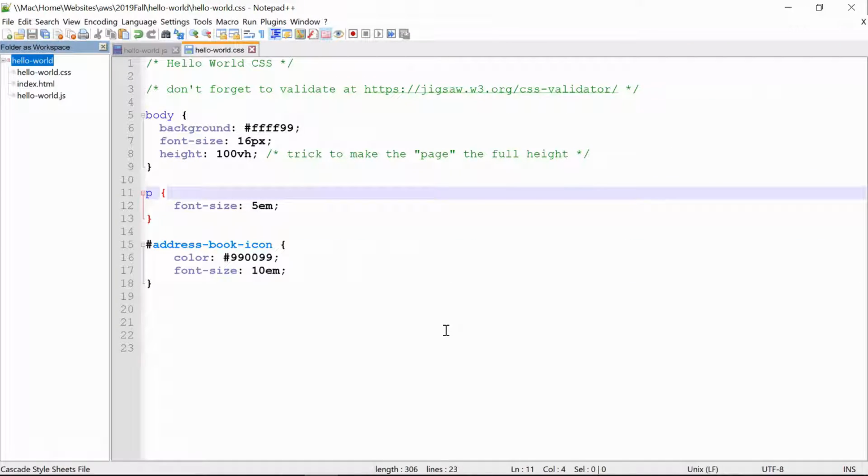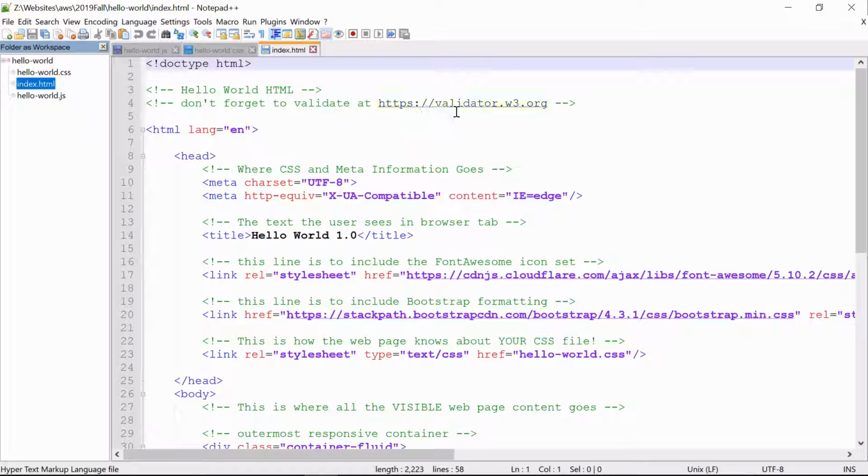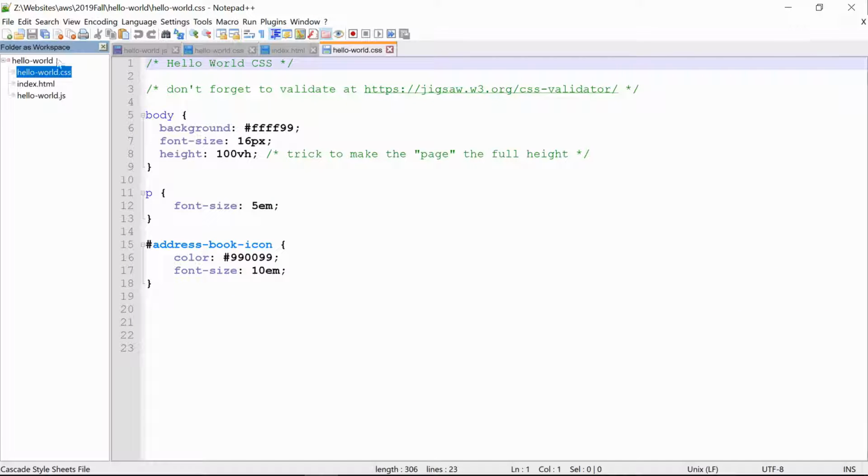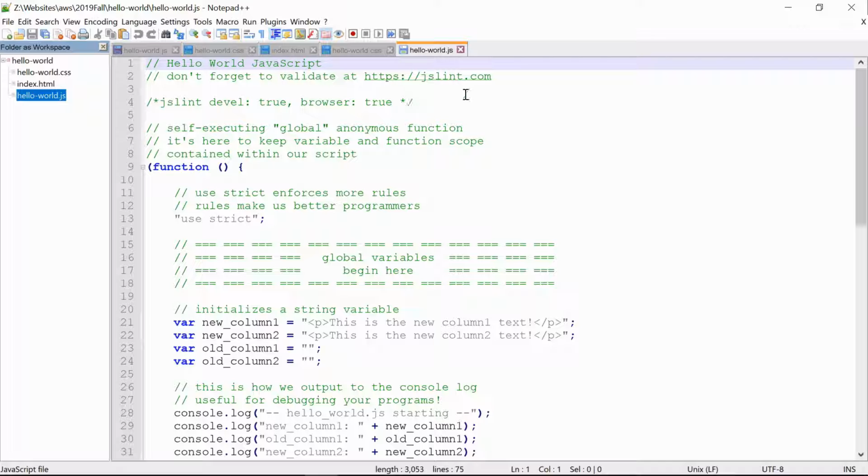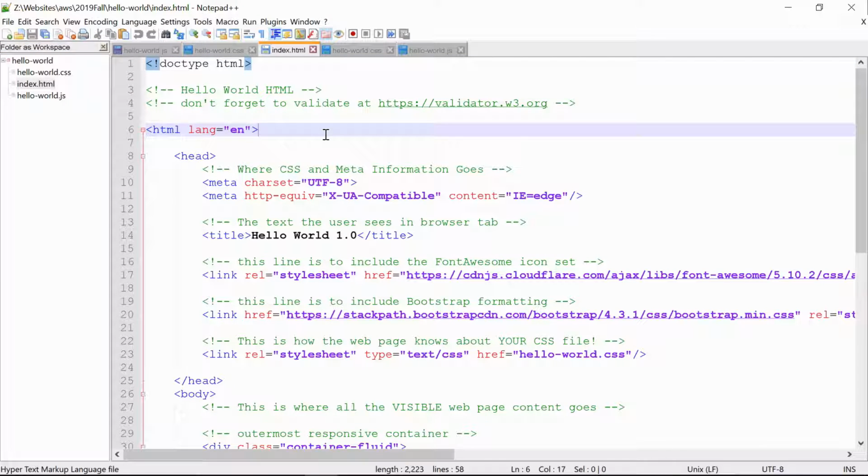Okay, so if we're in our Notepad++ and we have our files and we want to make some changes, I'm going to make changes to all three files and then I'm going to show you how to do the validation. In the comments, I put in that you need to validate things. For HTML, you go to the W3 validator. For CSS, there's a special CSS validator with W3, and with our JavaScript, we use JSLint. I'm just going to quickly show you how all those things work, just so we have it recorded for you.